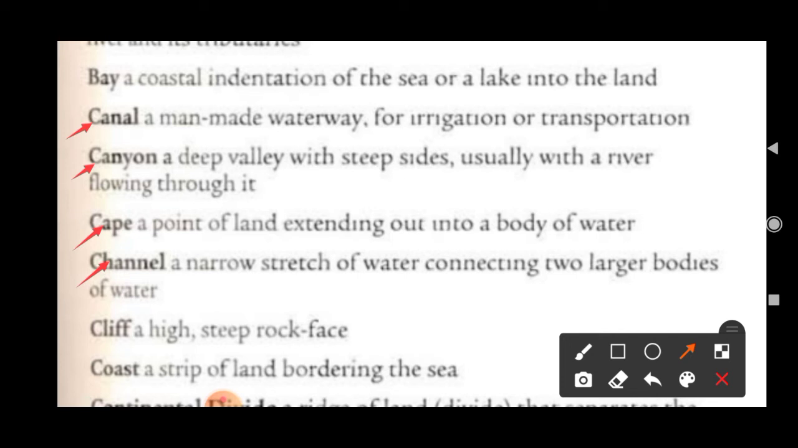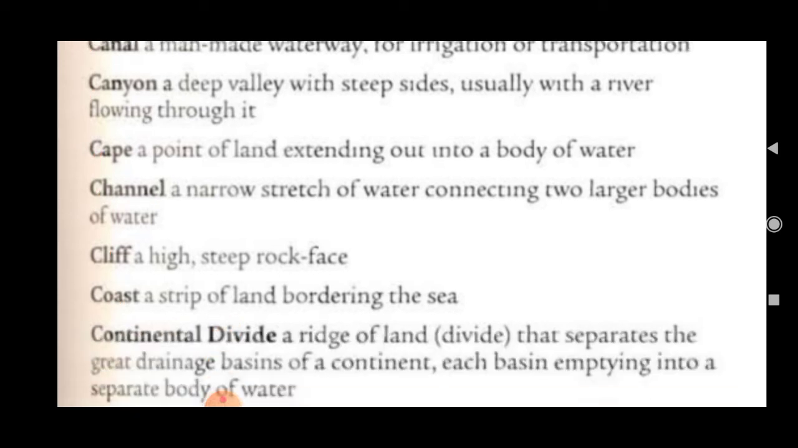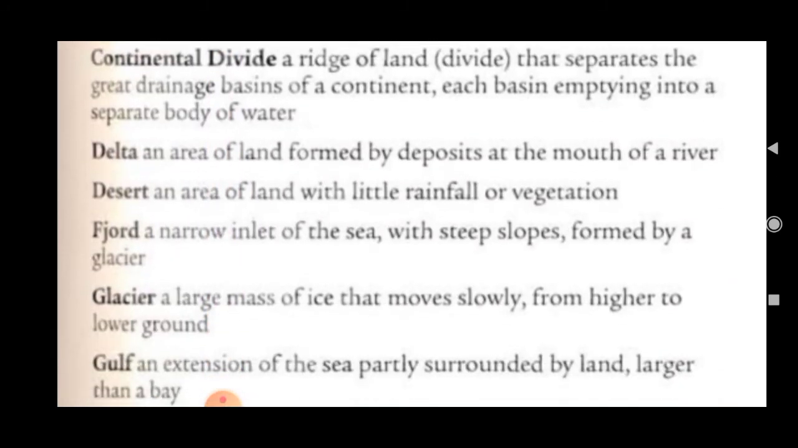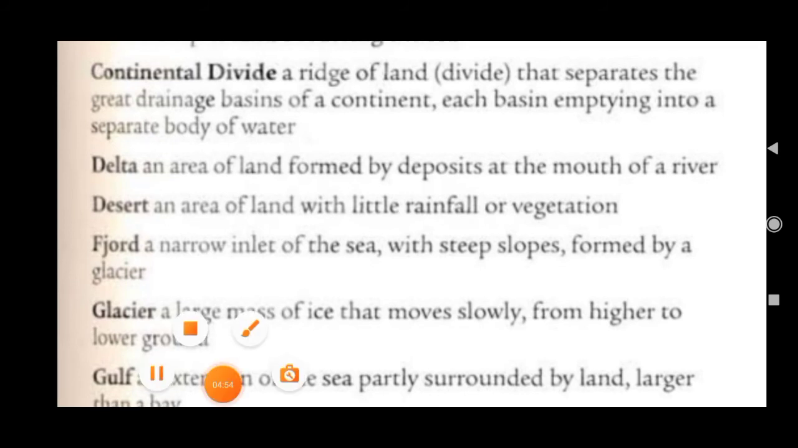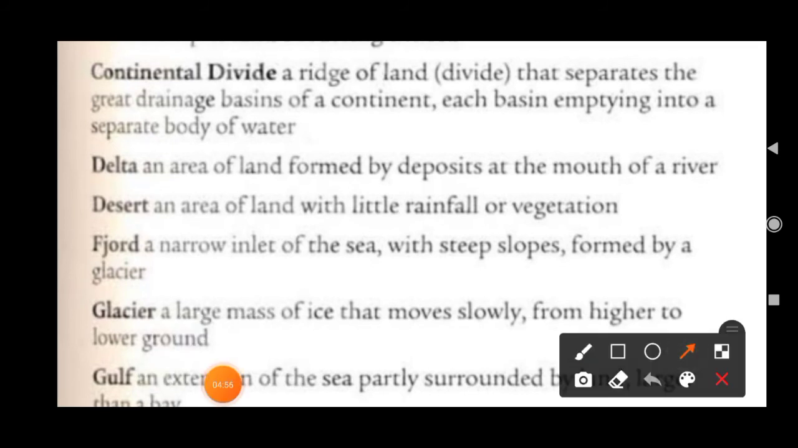And the next word is cliff. A high, steep rock face is called a cliff. And the next word is coast. A strip of land bordering the sea is known as a coast. And the next word is Continental Divide. A ridge of land that separates the great drainage basins of a continent, each basin emptying into a separate body of water.